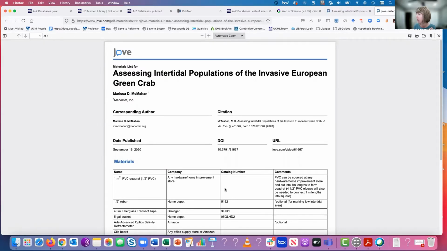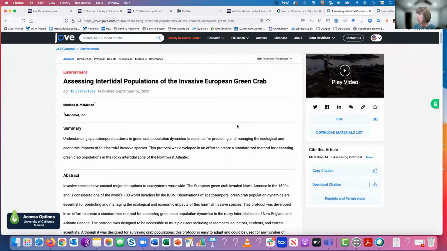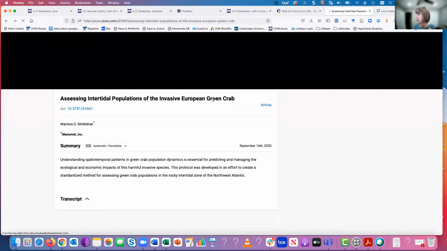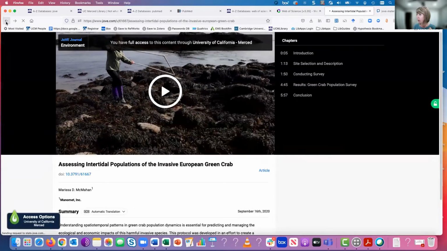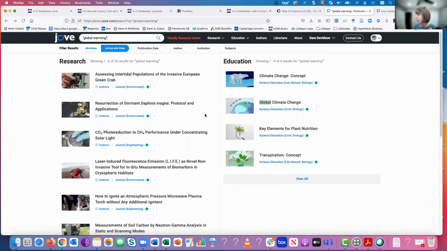Okay, let me move my Zoom piece so I can see a little more clearly and just come back to this. So that's what an item from the research part of JoVE is going to look like. And this is coming from the environment subject area. So if we were under research, that is the section it would come from. So let me go back. I'm just going to back out a little bit. So that's the research piece.